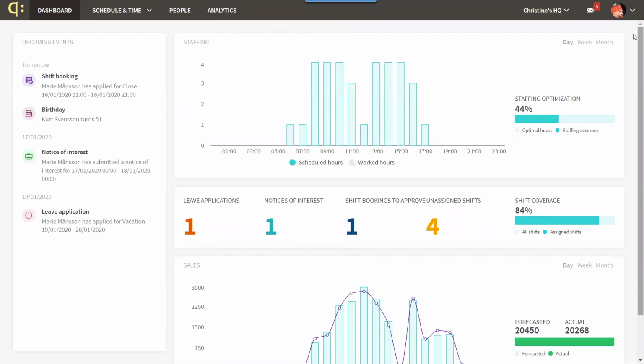On the left-hand side, we have upcoming events, shift bookings. Kurt is turning 51 also as a birthday. We have notices of interest. Somebody has submitted a notice of interest through the phone saying that she would be interested in picking up extra shifts, but Marie has also applied for vacation. So all of the upcoming events.